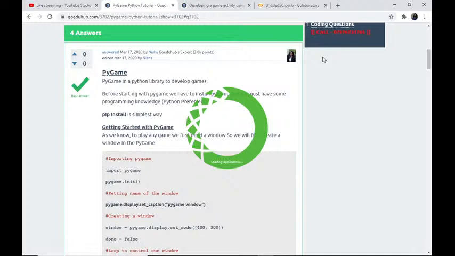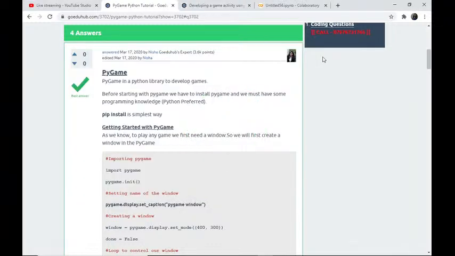Now we need to be clear about what sort of game we want to build. With Pygame we can create simple graphical games. It's not 3D, we can create 2D games with the help of Pygame. And we can create client applications also, that is standalone executables. So first we will install Pygame.